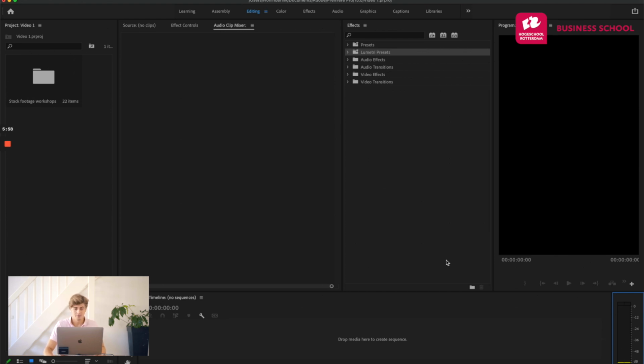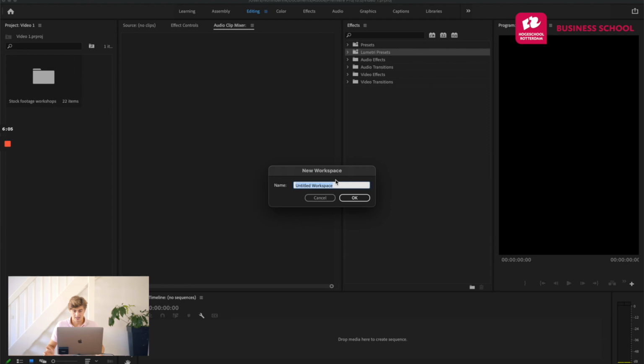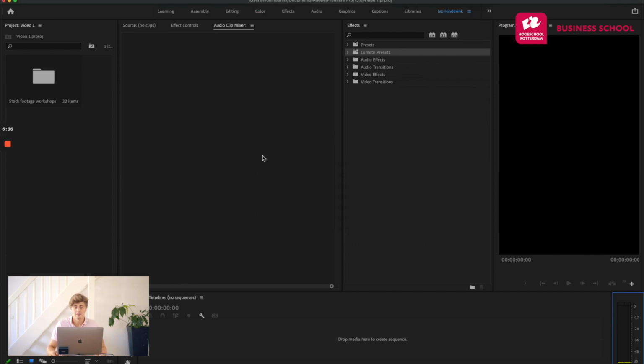So if you want to save this, you go to Window, you go to Workspaces, and you're gonna save this as a workspace. I'm just gonna name this Evo Hindering. It's gonna be very original, but I'm gonna save it as Evo Hindering. And now you just have your workspace saved, and you can save as many workspaces as you want to. They all appear on the top of your screen here.